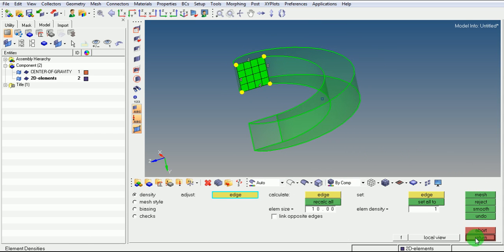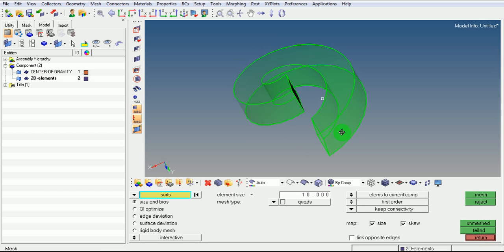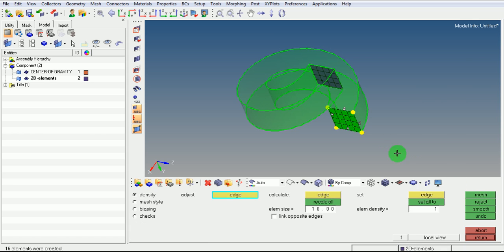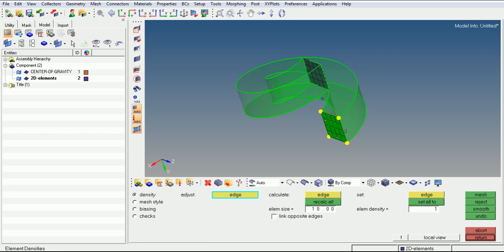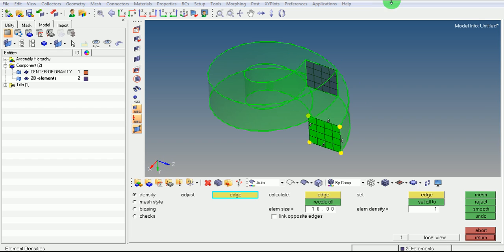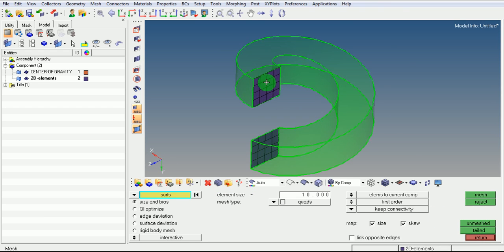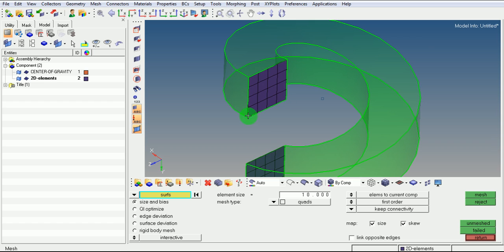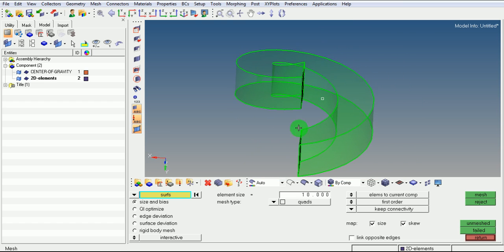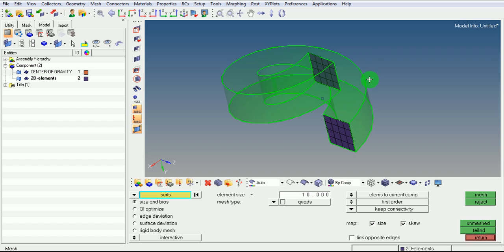Similarly, pick on Return. Pick on this face. Pick on Mesh. Now pick on Return. You can observe that the 2D elements are created on the end faces, and these elements are located in 2D elements collector.